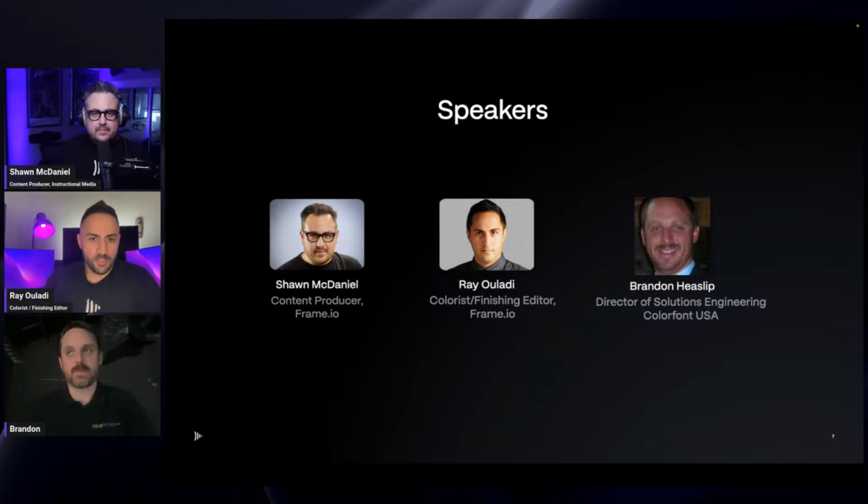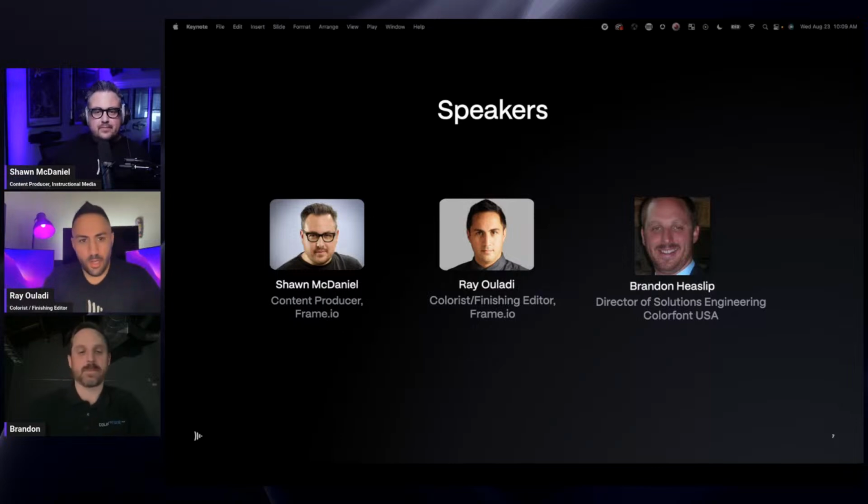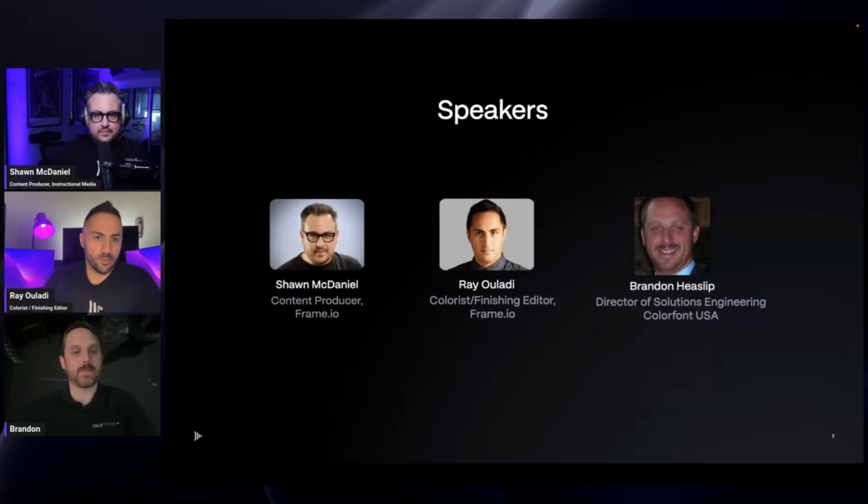Absolutely. This is an exciting concept. Color and finishing is one of the most important parts of the process, especially now in the digital age where we have to work with different cameras and different capturing formats. And we're going to dive into it with Brandon into Colorfront and how we can manage our color workflows.